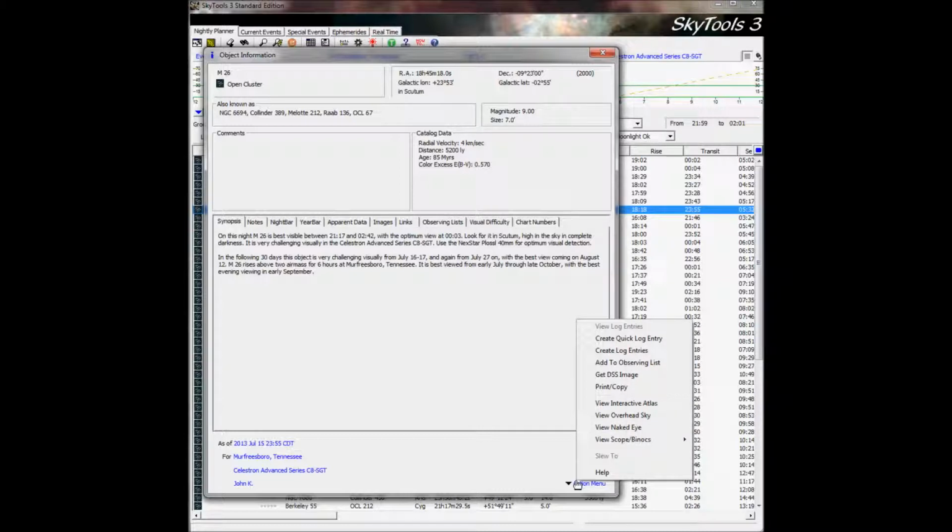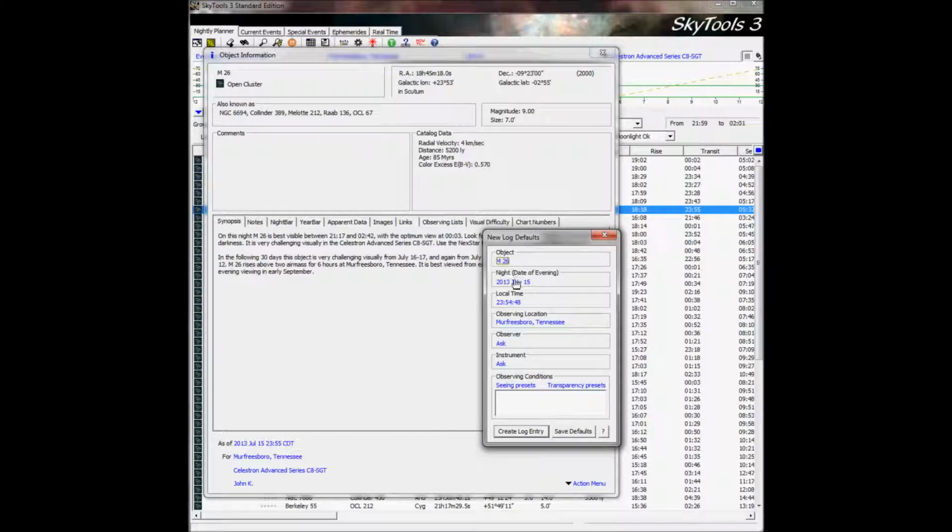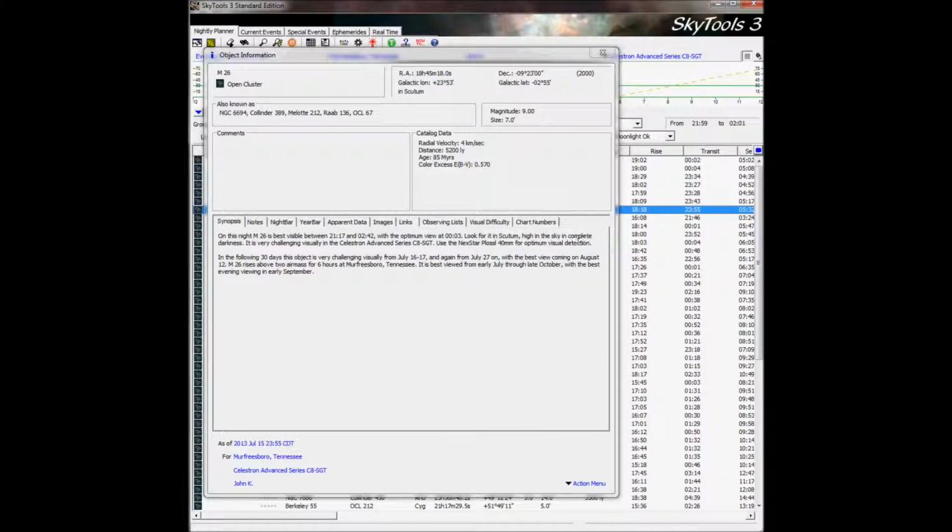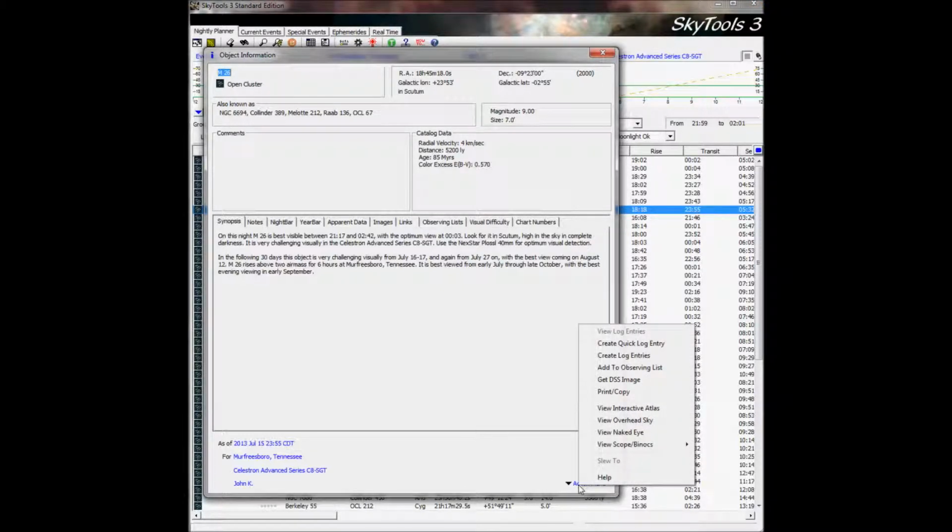And you have an action menu here down at the bottom. Again, I wish there were some improvements with the user interface here rather than having it go all the way down here to the bottom. I just find that kind of odd. But you can create a quick log entry based on the time of day that you're observing. You're seeing presets you can configure, transparency presets you configure. You can just put in your notes on this particular object and create the log entry, and you're done. And you have now logged your observing for M26.